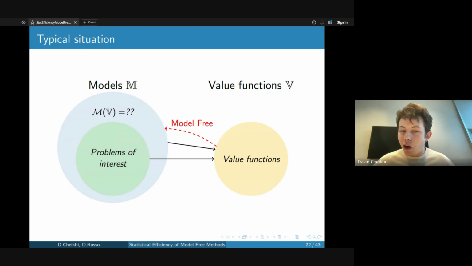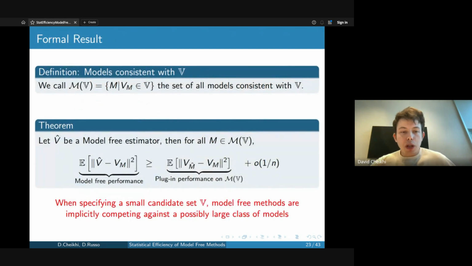You might feel like there's a one-to-one mapping. So let me just reflash the theorem that we've seen on the performance. This is saying that when you specify a small candidate set V, the model-free methods are implicitly competing against a possibly large class of models.